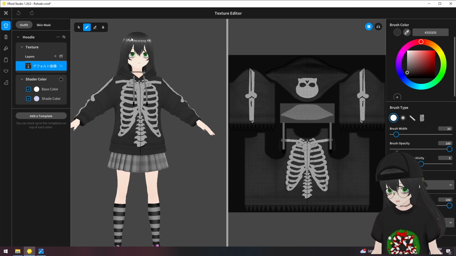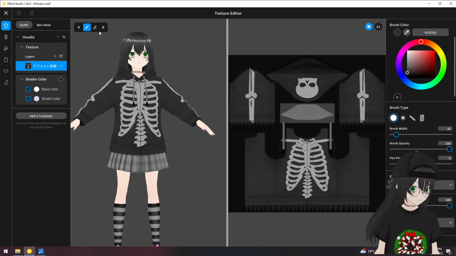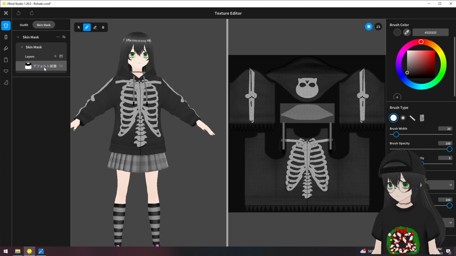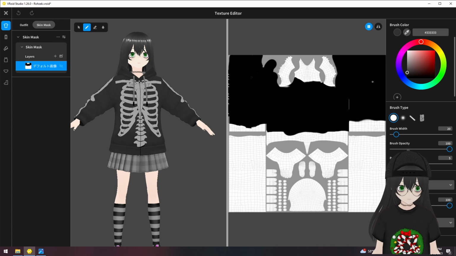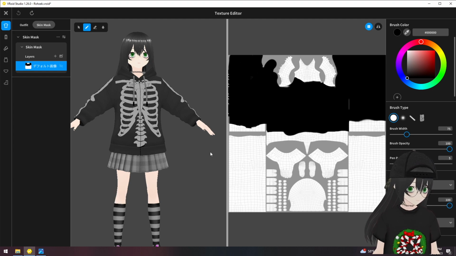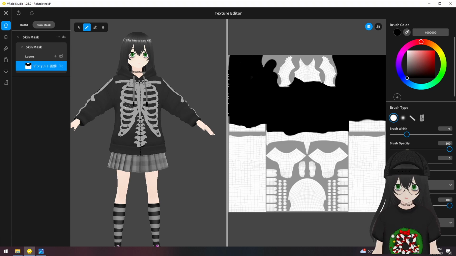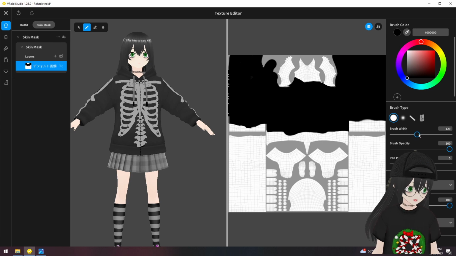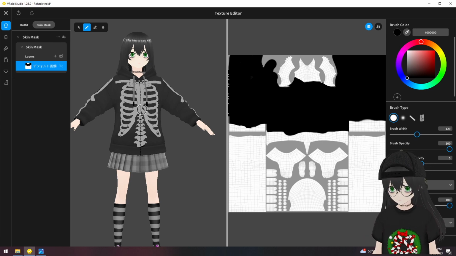It was that button in the top right corner. I skipped right through that. Then skin mask. And the way this works is anything that's painted white will be shown, anything that's painted black will be invisible. So if I just make some lines on the legs, you can see they go invisible. And you can either paint on this side or directly on the model. So set it to black, give yourself some brush width, and just begin painting on the model to hide the skin underneath it.